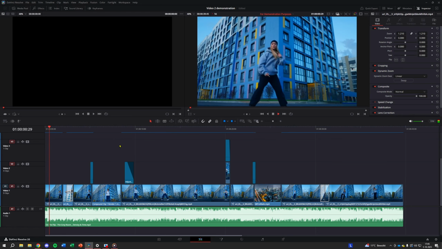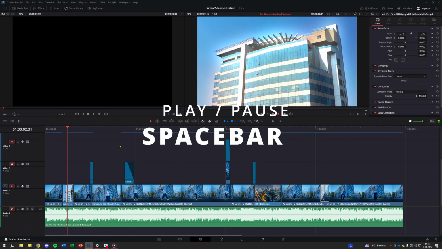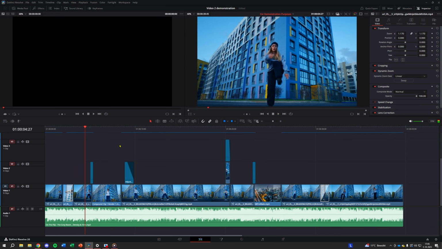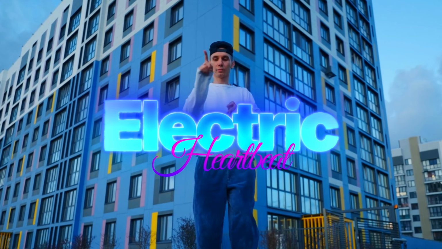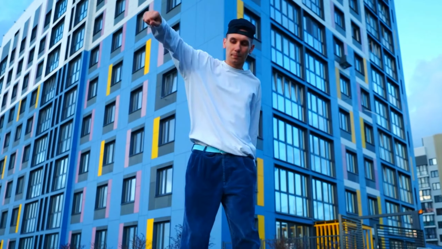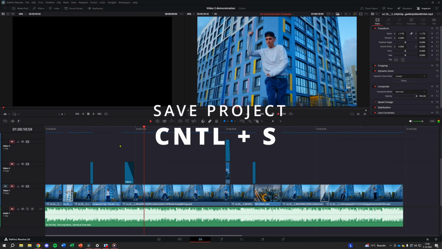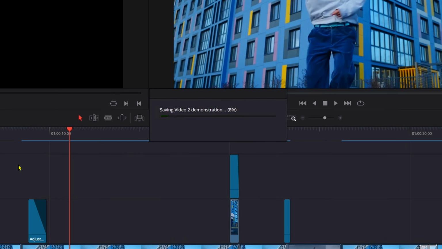The first shortcut is play and pause with the spacebar. It's simple, but powerful. Now pair that with full screen using Control and F. Perfect for detail work. And here's a rule you should never break. Save your project with Control and S.